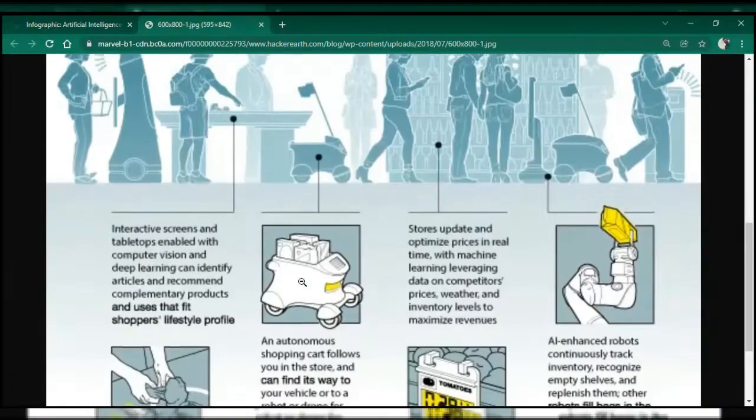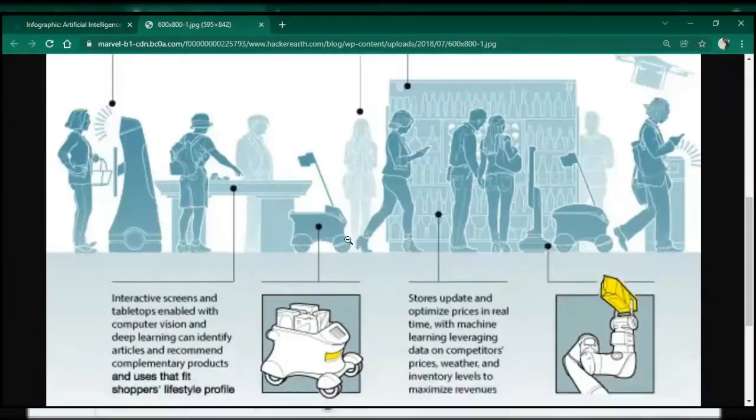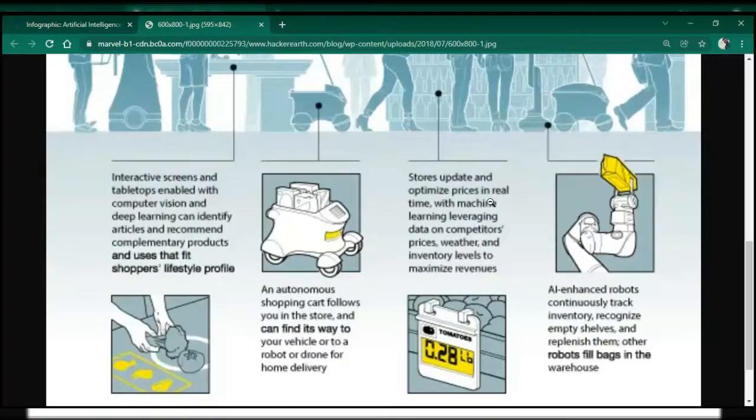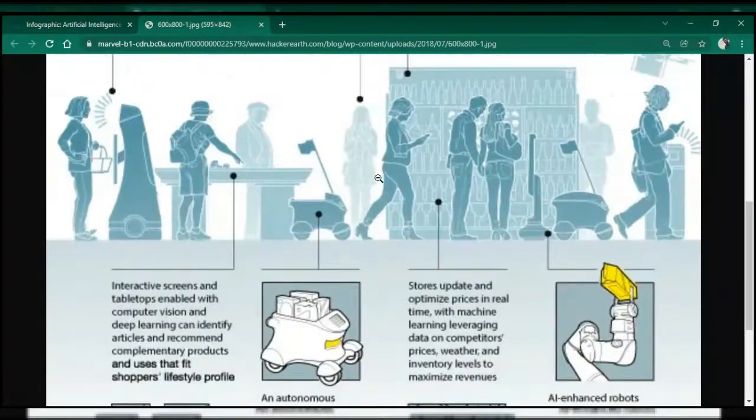Autonomous shopping cart, you don't even have to pull this cart, it'll follow you wherever you go. It'll be connected to you. It can either be connected to your mobile phone, or it can be connected to your smartwatch, or it would just be following you because all the cameras are seeing where you are going. Store updates and optimizes prices in real time with machine learning. Right now what happens is, onion prices, sometimes they are 20 to 30 rupees, sometimes they are 200 rupees.